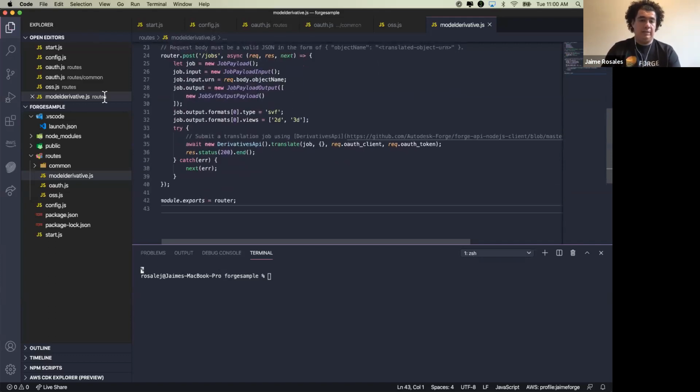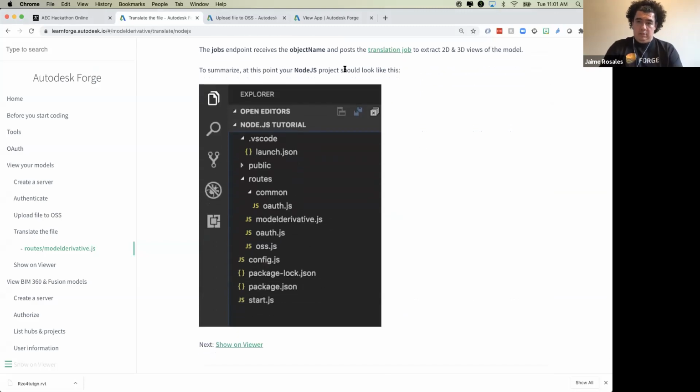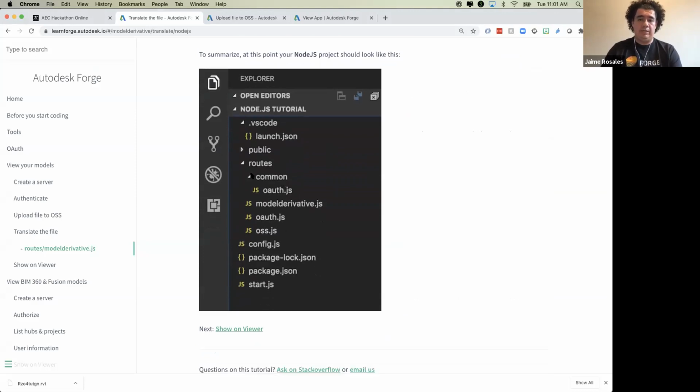Okay, so now basically we are done with our server-side part. So if we move down, we created a translation job that will help us extract the 2D and 3D views of our model. So to summarize, our Node.js project should look something like this. Routes, common. Inside of common, we will have auth.js. And later on, modelderivative.js, auth.js, oss.js inside of the routes folder. Now, config.js in the outside part of it, and at the same time also the start.js with our package JSON. And at the top, the .vscode folder with our launch.json configuration. Okay, so we are done with the server-side part.